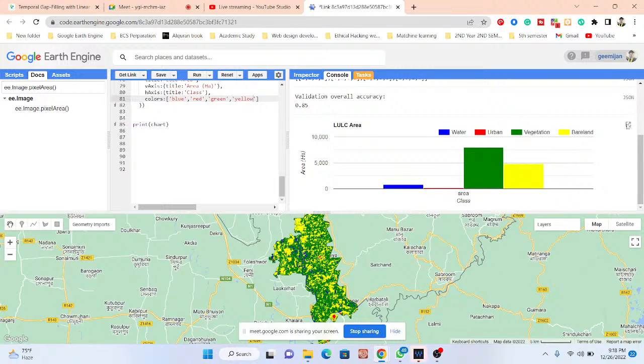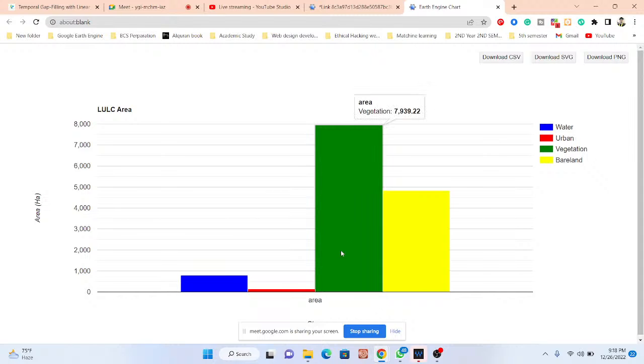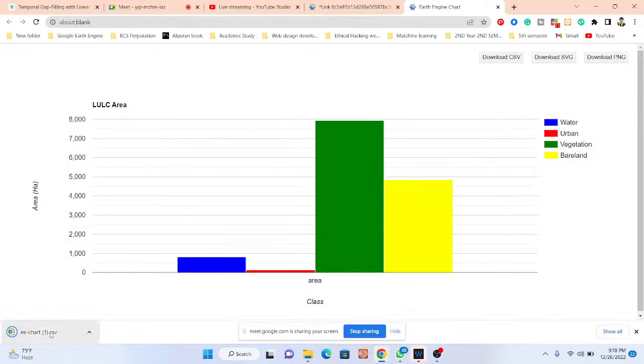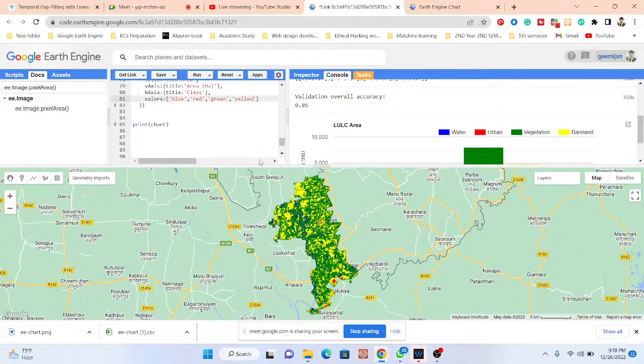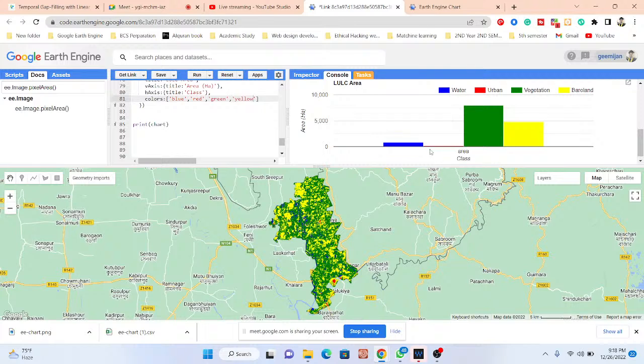When I click here, I can get the chart that looks like this. I can simply download all of the data in an Excel file, and from this data we can easily get all of the area from this region, and also download this image in PNG file format. Okay, so this time you can see I created the chart and I can easily get all of the area.